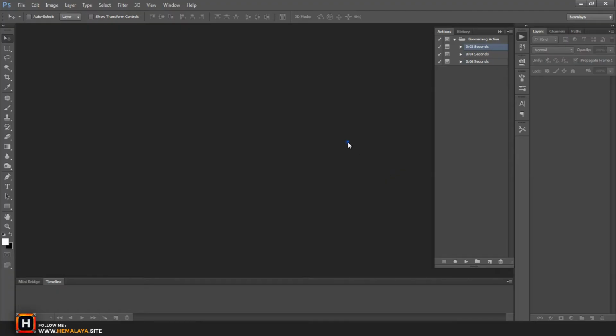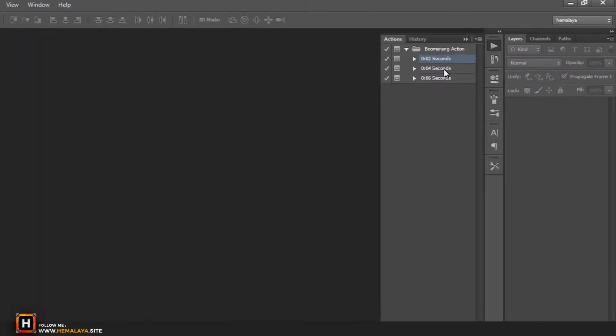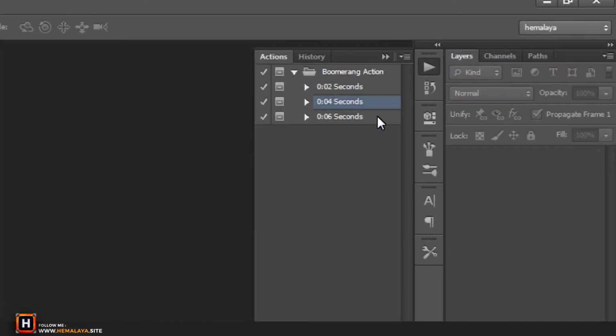Hi guys. Today I will show you how to use Boomerang Photoshop Action. This product contains one Photoshop Action file. After loading Action, you will find 3 options to choose from.